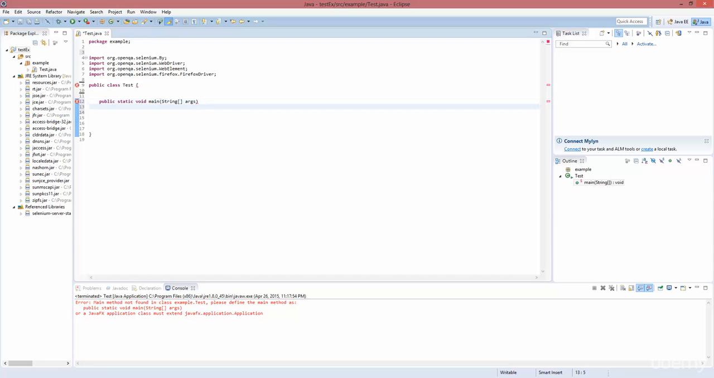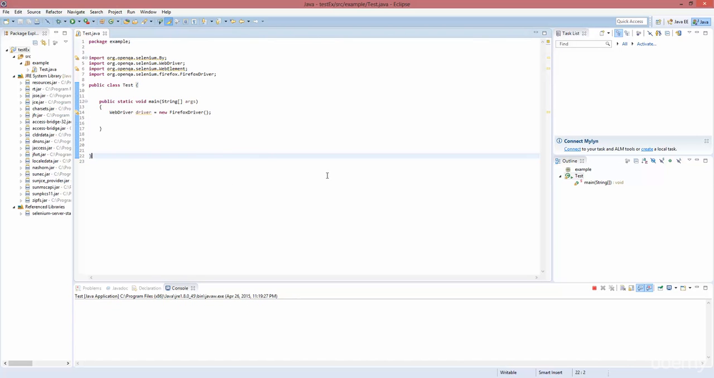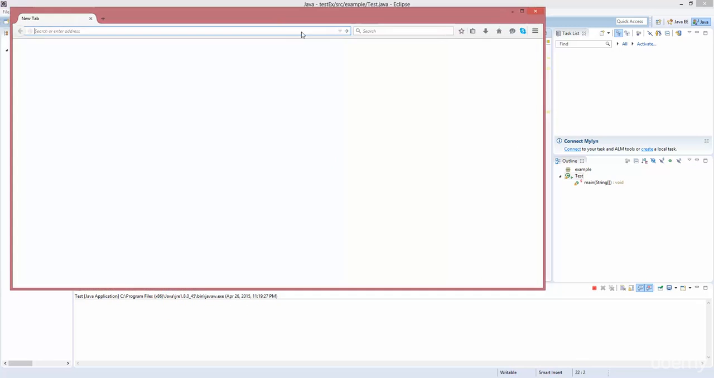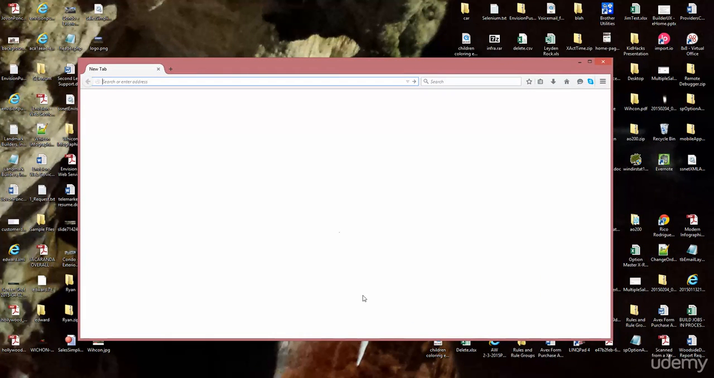The first thing we're going to do, so we have our main method here, we have our entry point, is we're going to create an object, and we're going to name it driver. We're going to set it equal to a new Firefox driver. Okay, and when we run this right here, what you're going to notice is it immediately opens up Firefox for us. So this is our official first Hello World app.